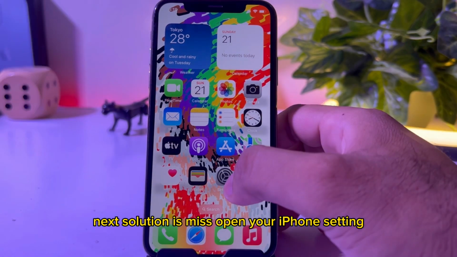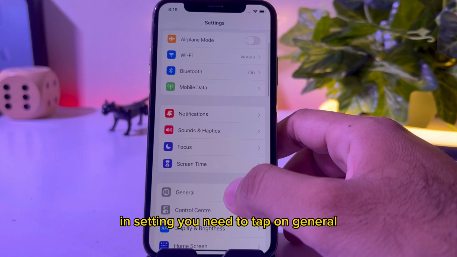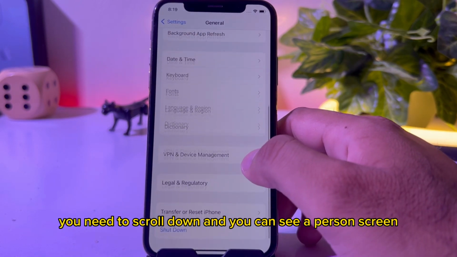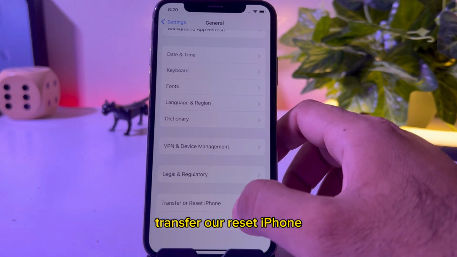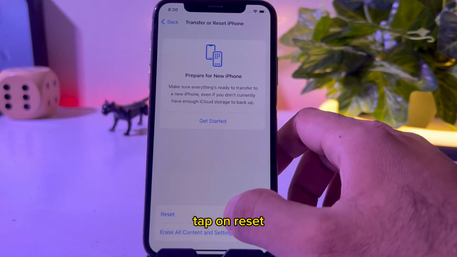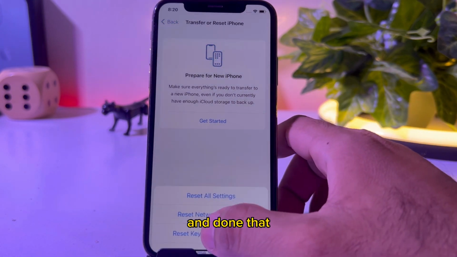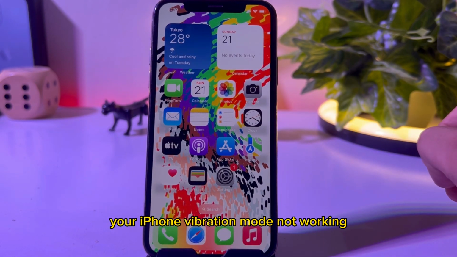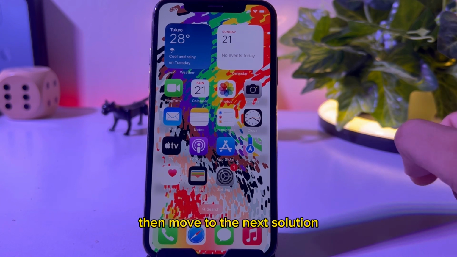Next solution is to open your iPhone settings. In settings you need to tap on General. Okay, in the General section you need to scroll down and you can see, as it appears on screen, Transfer or Reset iPhone. Tap on that. Tap on Reset. Okay, Reset All Settings and that's done. After doing that you can easily fix your iPhone vibration mode not working. Okay, if that solution is not working for you, then move to the next solution.